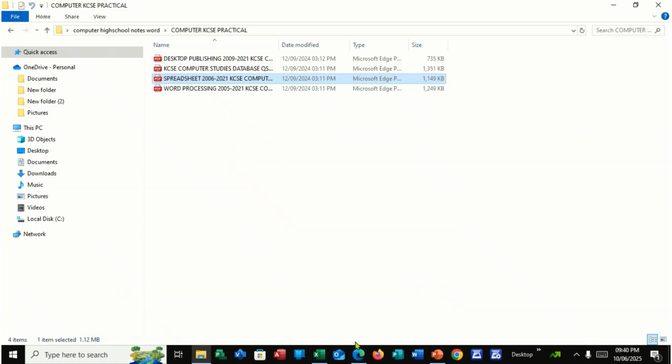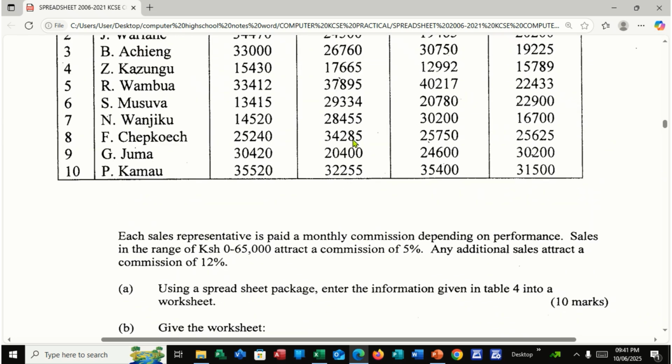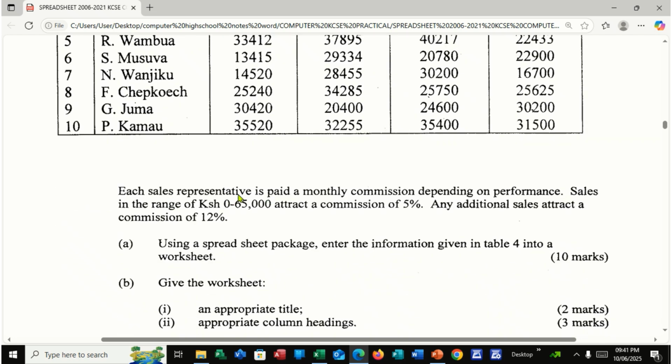Then let us continue the question. Using a function, determine the commission for each sales representative. Each sales representative is paid a monthly commission depending on the performance. Sales in the range of 0 to 65,000 attract a commission of 5%. And any additional sales after 65,000, that extra sales, will attract a commission of 12%.